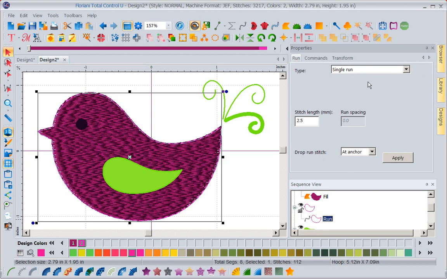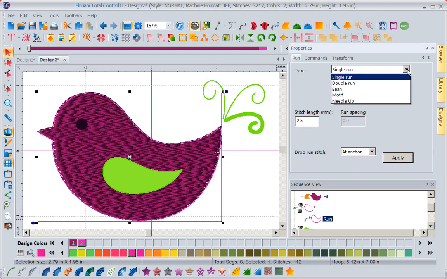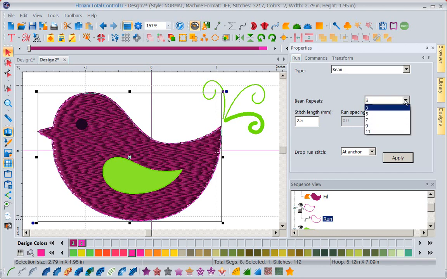Now, everything I could change or fine-tune is in front of me. Well, I already told you I wanted a bean stitch. I like having the three repeats. Of course, you can pick the number of repeats you like. And I want the stitch length just a little longer on this, so I'm going to make it a 3.0. Now, once I've changed anything in the properties box, I've got to apply so that it connects to my design. So now I've got a bean stitch with a 3.0.